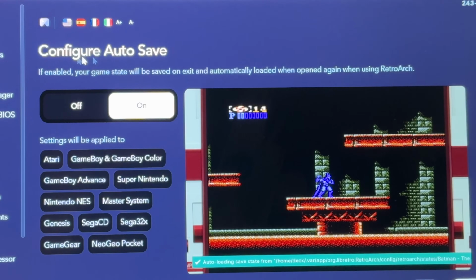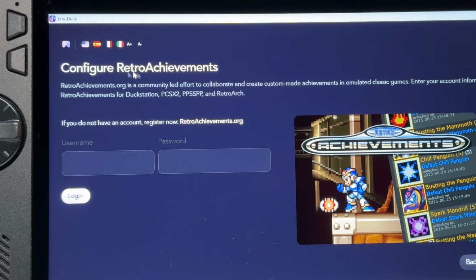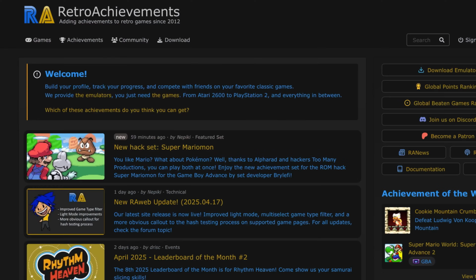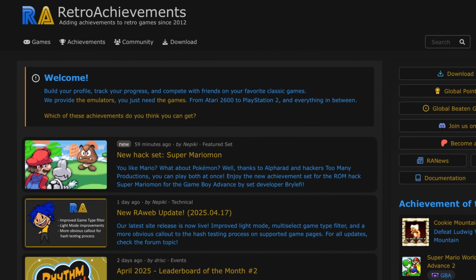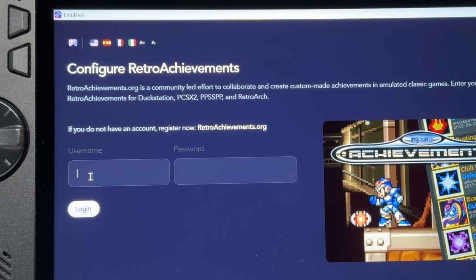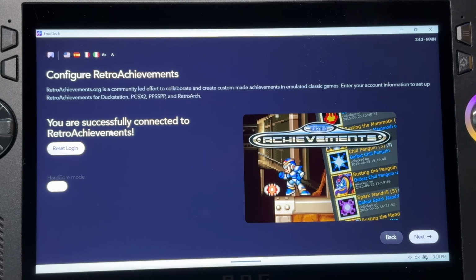Next is configure autosave, and I highly recommend that we set this to on, so all of our games autosave on exit and autoload into our save points. Next is the configure RetroAchievements screen, and these are PS5-like trophies for retro games. I would highly recommend creating an account at retroachievements.org if you haven't already, and then logging in here, as this is a nice little addition when playing our retro games.